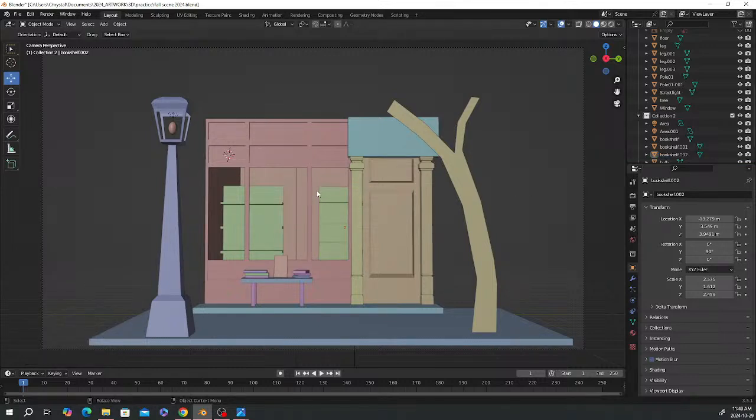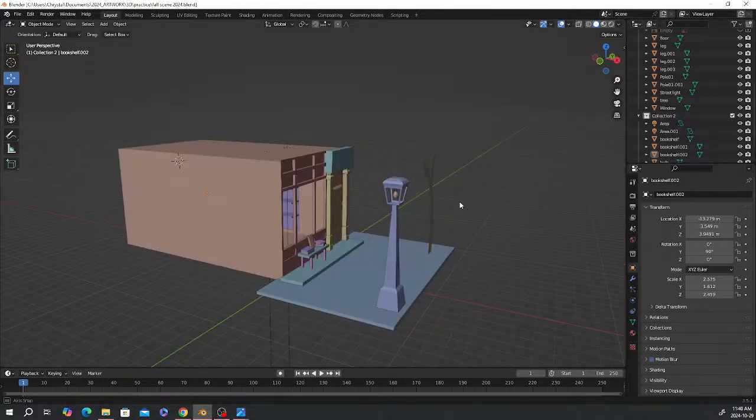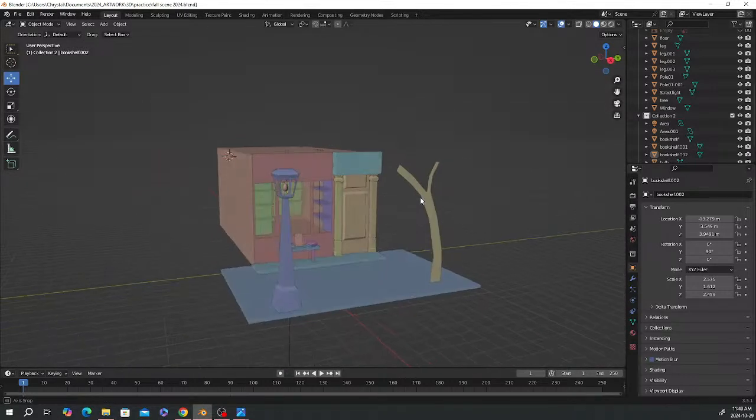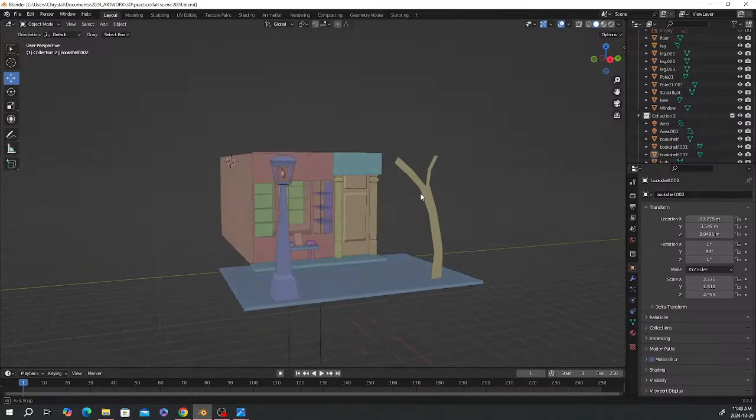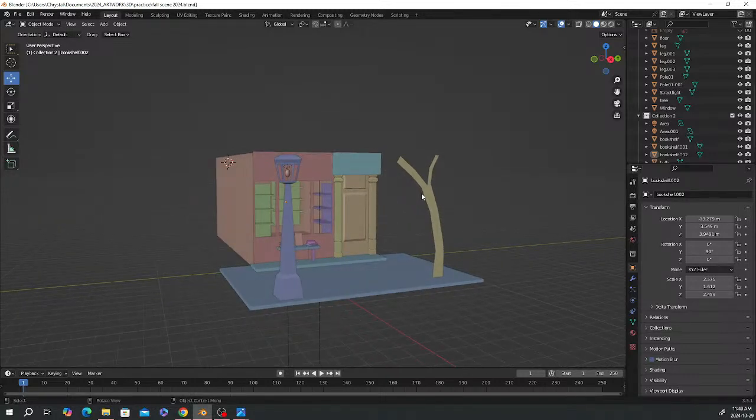Something like that. Okay. Oops. All right. So, I think that's pretty much all the plans that I had for today's Blender live stream.